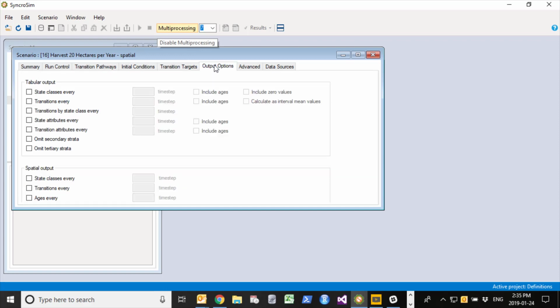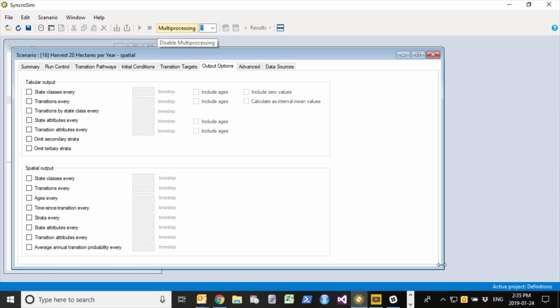Now, in the previous example, we didn't define explicitly what outputs we want over time. In this case, we're going to explicitly ask for state class tabular output every time step, transition tabular output every time step, and we're going to also ask for output maps or spatial output for state classes, transitions, and ages every time step. And we are now ready to run the model.